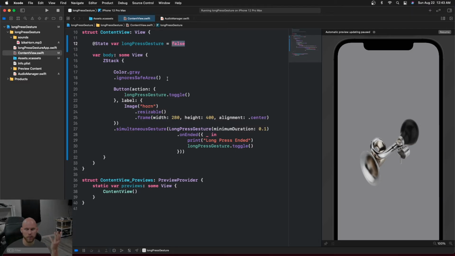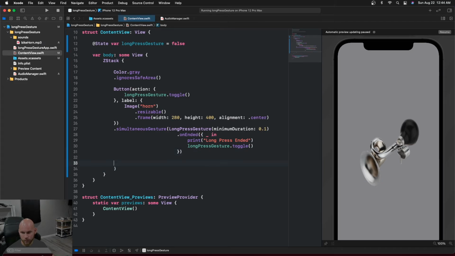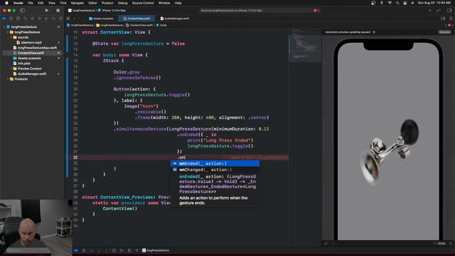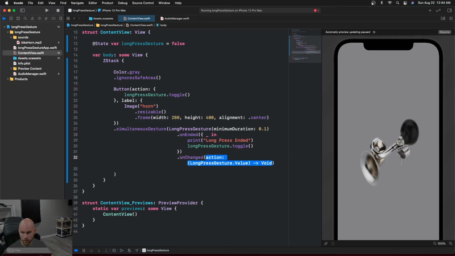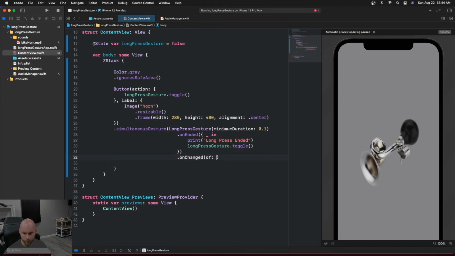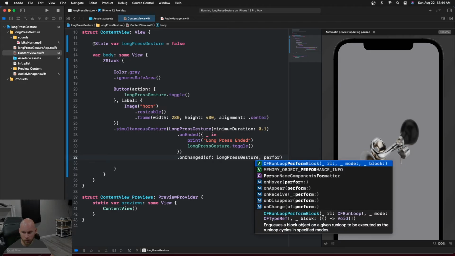And now you might be wondering, well, where do you put the functions to start and stop the sounds? Well, that's what's next here. So right after this, you actually have another thing that you can add that's called on change. Okay, and then inside this on change, we can actually do something. So if you do of, and then you do of type, long press gesture, okay, and then you do a comma, and then we do the perform.